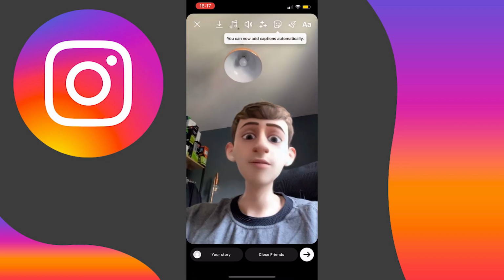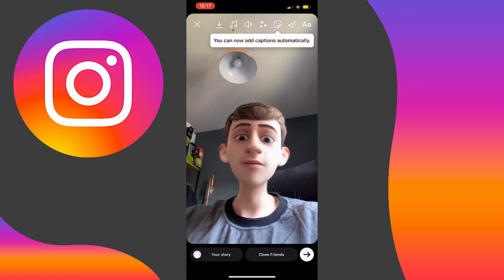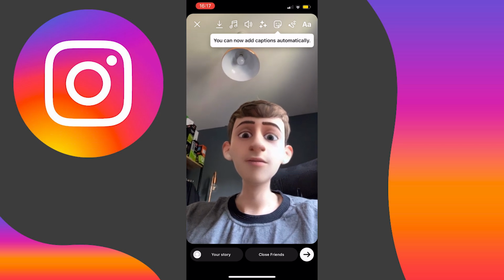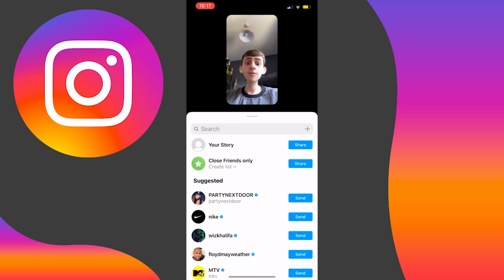And now you can add your effects and whatever you want to add. Then you can go ahead and upload it by just tapping on the arrow at the bottom right, and now you can share it to your story, close friends, or send it to someone. So that's how you get the Disney Pixar filter on Instagram.